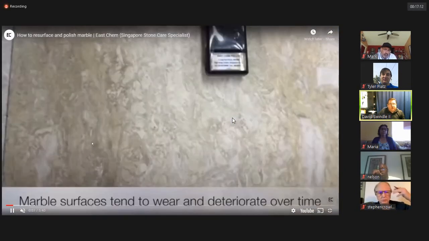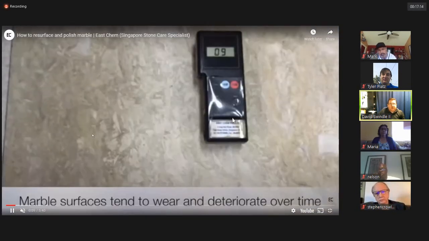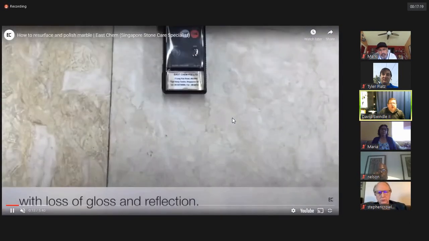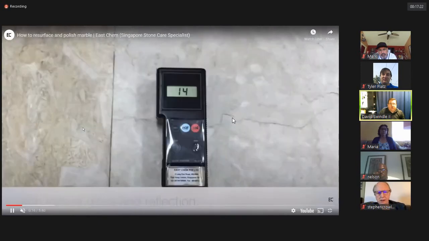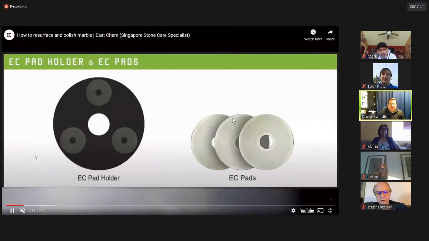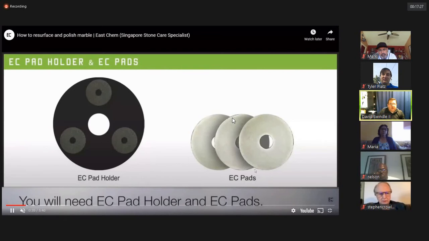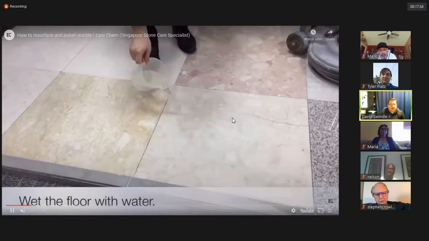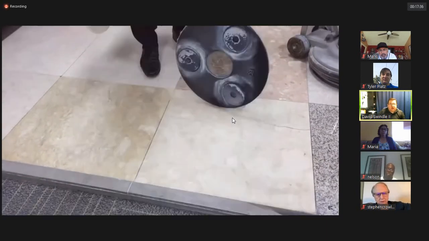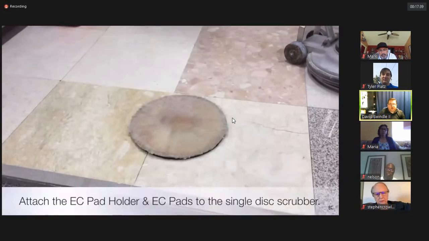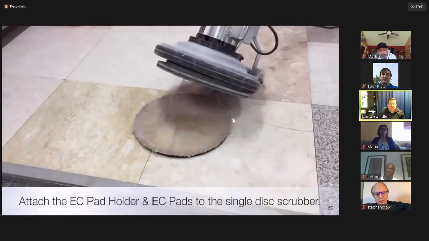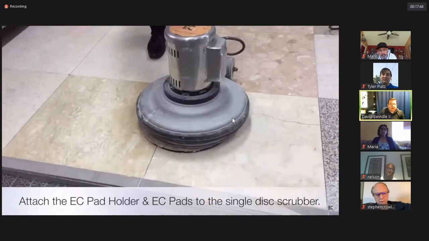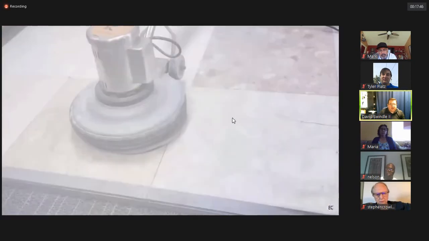So here on their gloss meter, it has a reading of a 9. Again, very low. We saw a reading of 1 on the other one. This is very typical of what would happen. So in this case, they're using a pad holder with special diamond pads. They're going to put water on the floor and begin with just polishing it, but they're going to use this with just a traditional rotary low-speed buffer. That's going to be the process. Pretty easy to deal with.